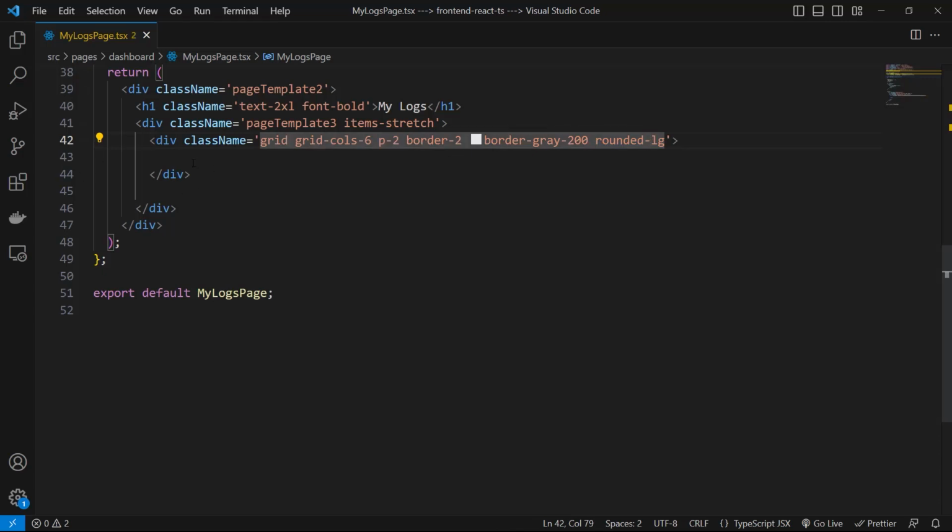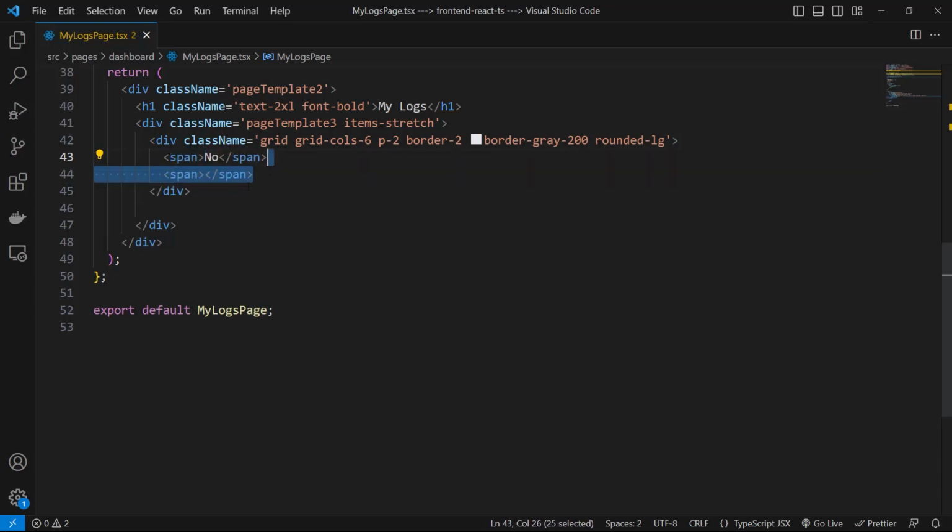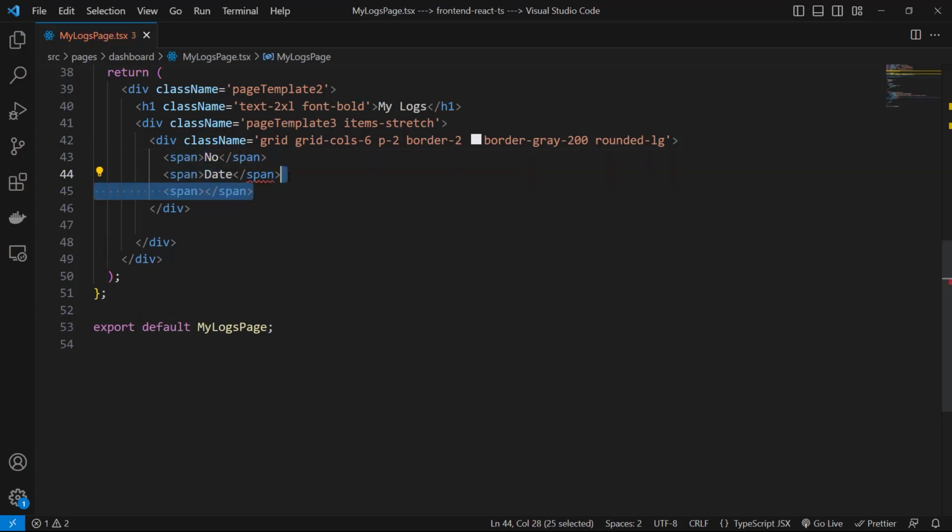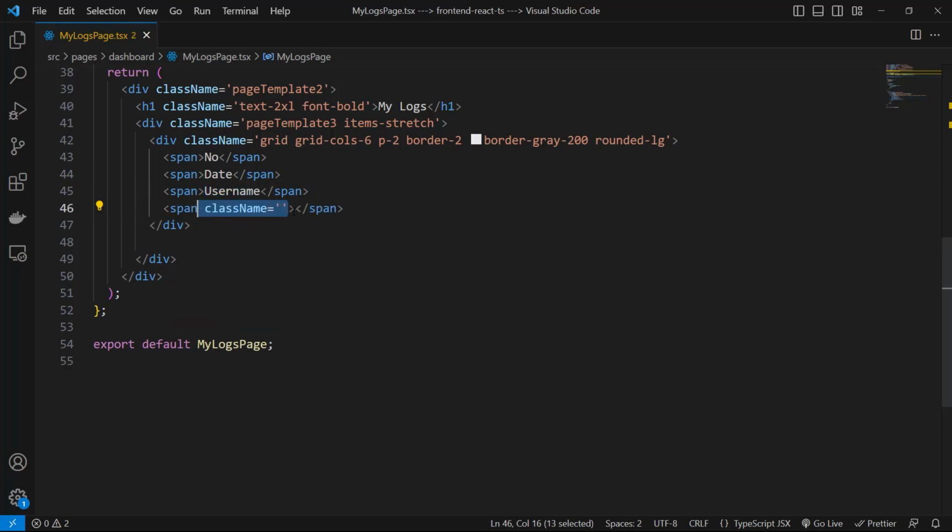We can use just simple divisions or other simple elements. I use some spans. So let's have a span with the number, then a span with date, and after that username, and after that another span with the class name of col span of 3. So it will take 3 columns, and we will use description. So this is it, and we have one division on the top.